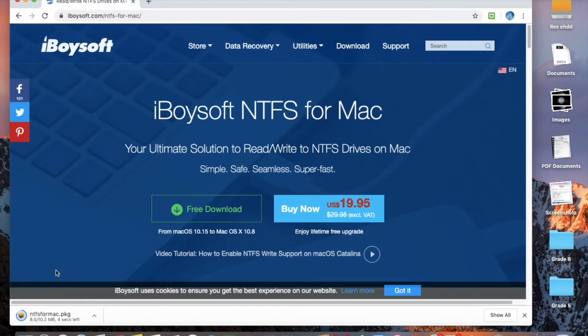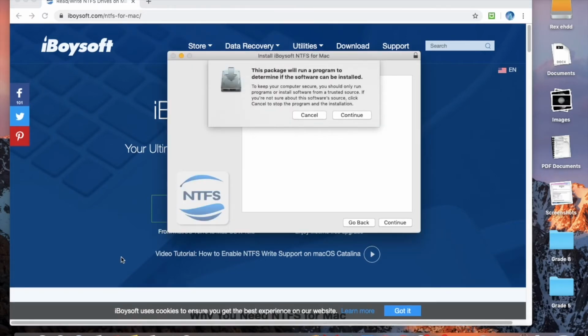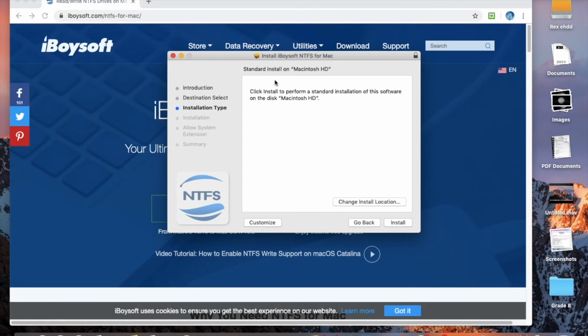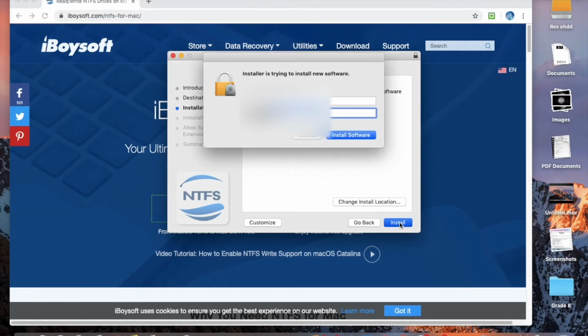So the package is installing. Now we have to open that up, and this is fine. So yeah, guys, now we put continue, then put on MacOS HD and put your password.